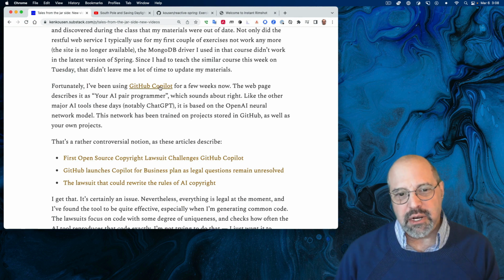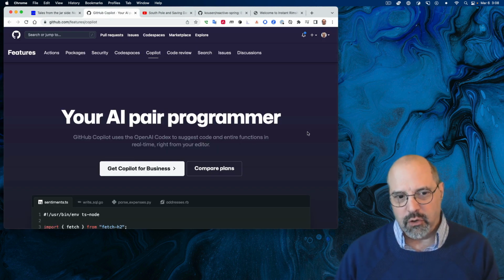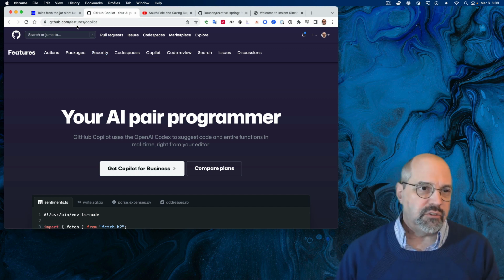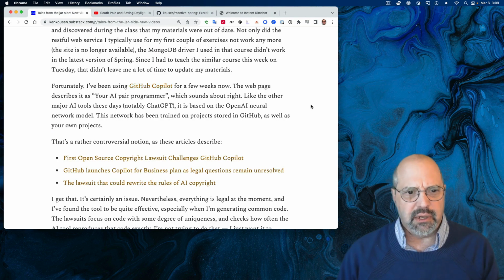Now, I've been using GitHub Copilot for a while now. I've talked about it in the newsletter. That's your so-called AI paired programmer at github.com/features/Copilot, but I don't remember that. I just Googled GitHub Copilot and came directly here. I have paid for an annual subscription. I think that was $100, something like that.